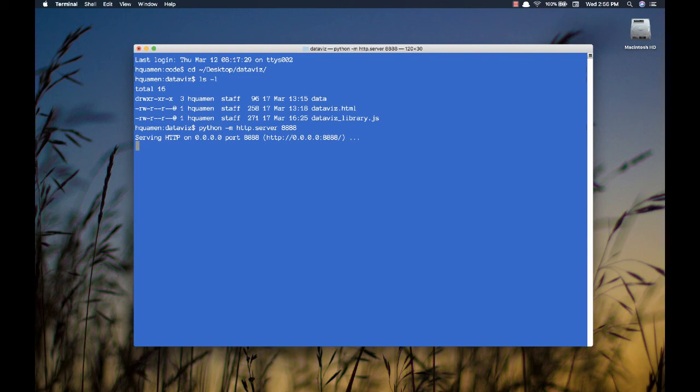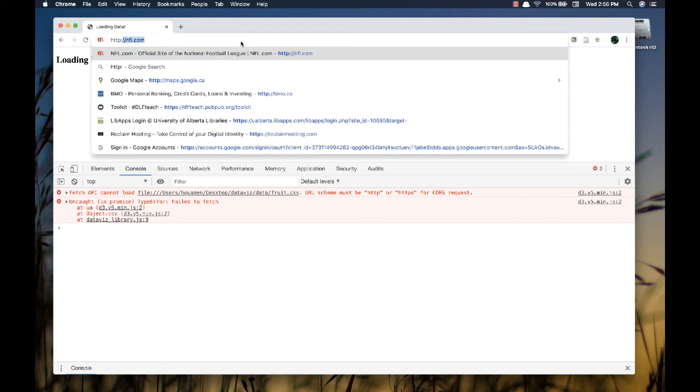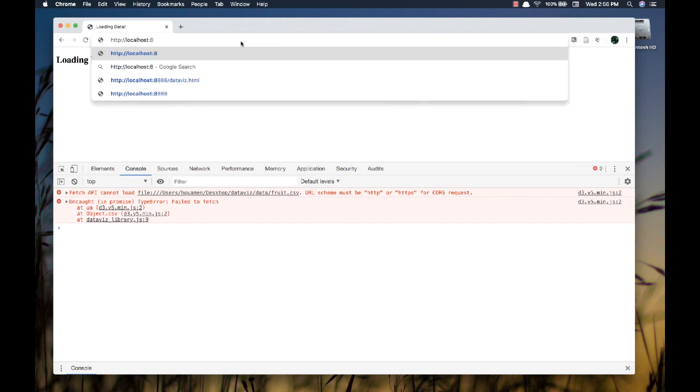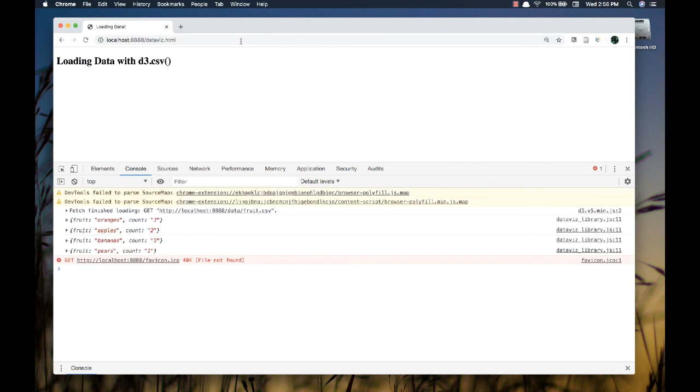So what I'm going to do now is I'm just going to drop back into Chrome, and here is the page that I had open a little earlier. You can see in Chrome this is a file URL, and down at the bottom I get all of these error messages. So now I want to go to a new URL. I'm going to go to http://localhost:8888 and the page, dataviz.html.